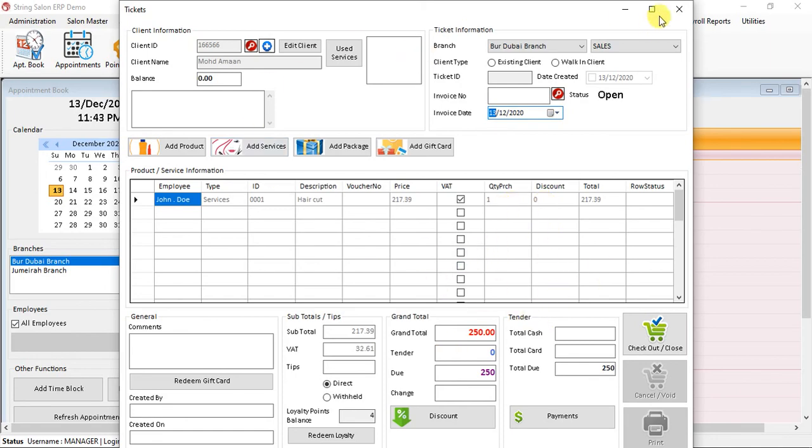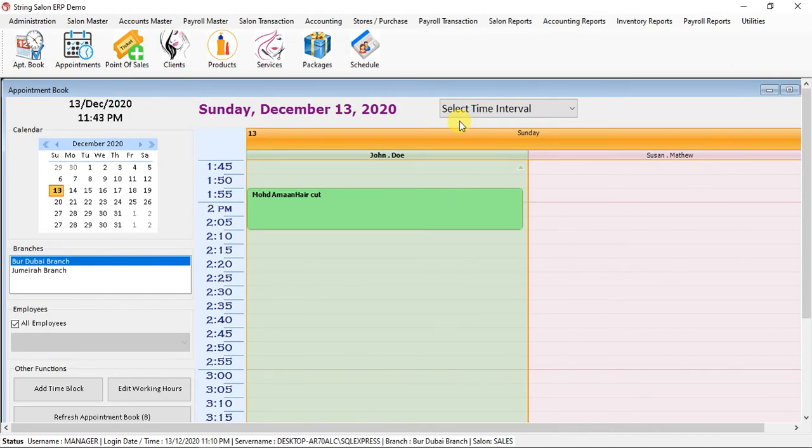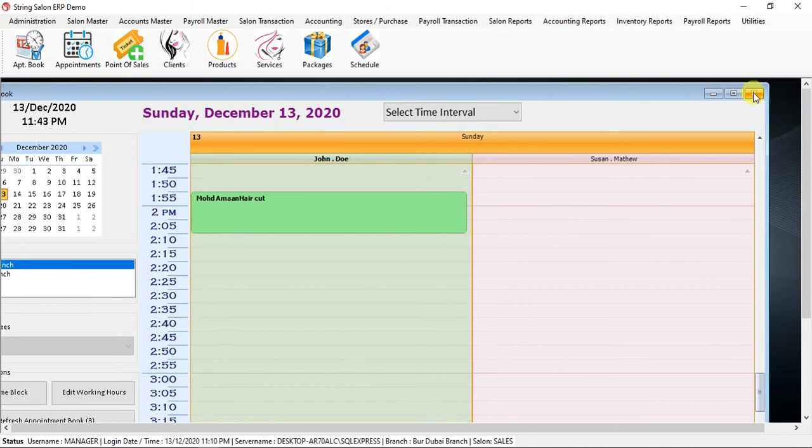So this is how you create offers and promotions, and also activate and deactivate the offers.